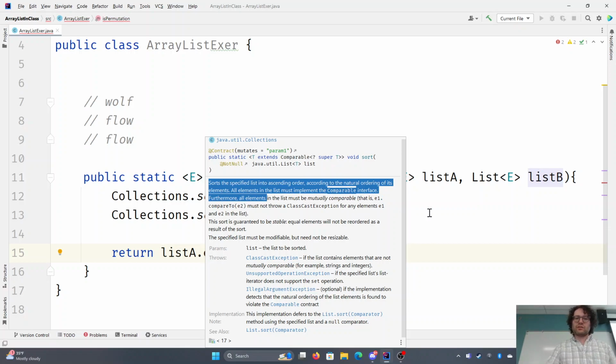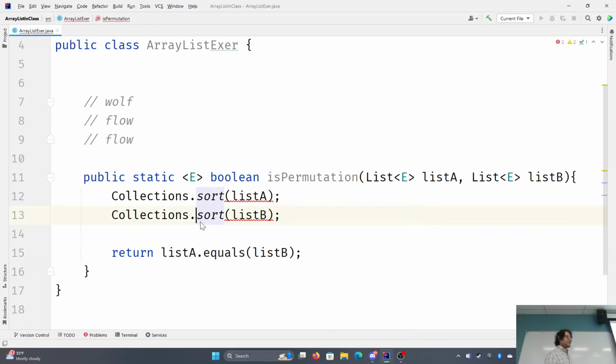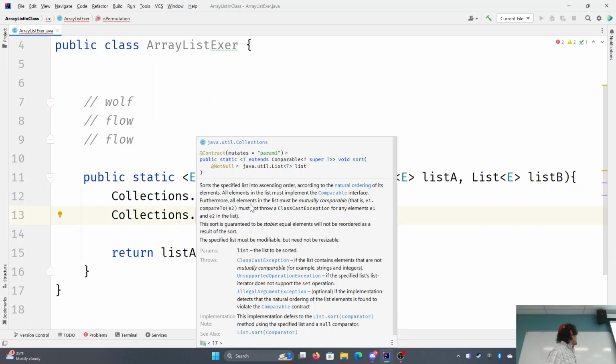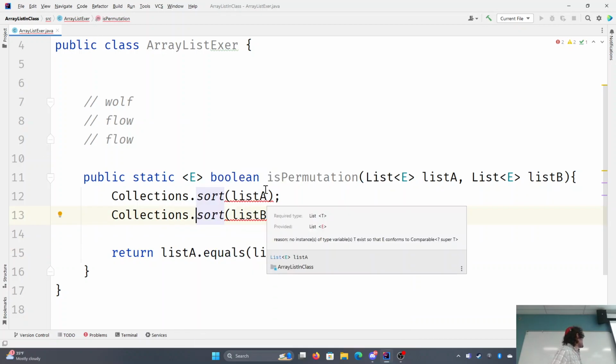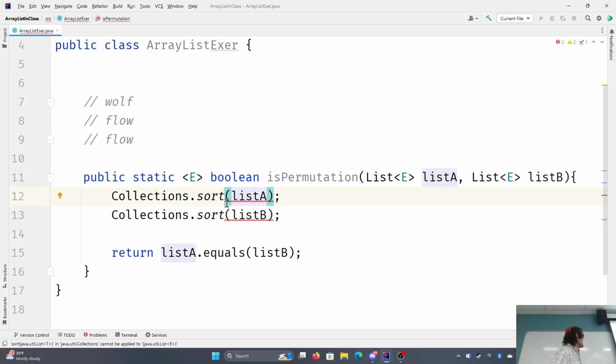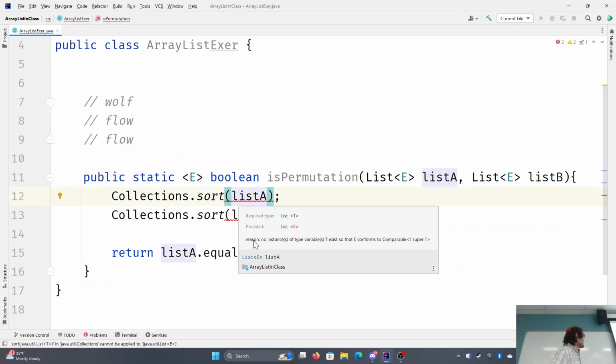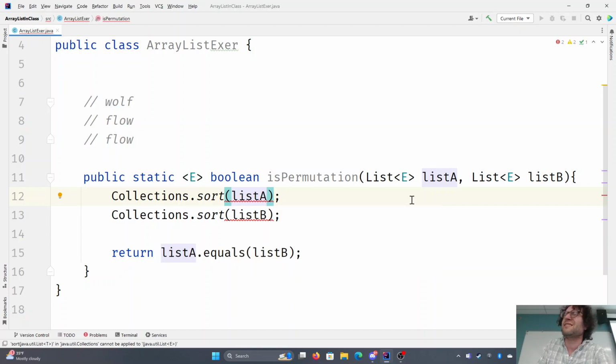Returns nothing. It does it in place. And this is the issue you're running into, which is that it's saying it can't sort it. And if we look at the error, which I'll read for you because, again, just UI stuff: no instance required type List of T's. You provided me a list of E's. No instances of T's exist so that E conforms to Comparable<? super T>. Okay, so maybe I should switch it to T's instead of E's.